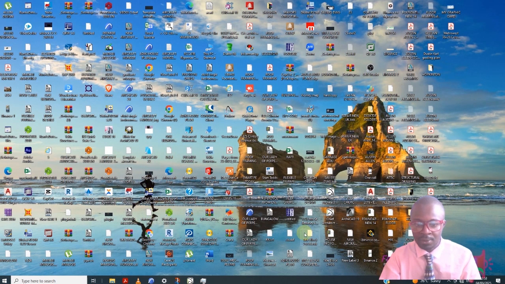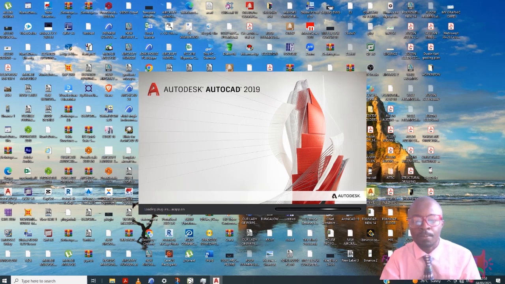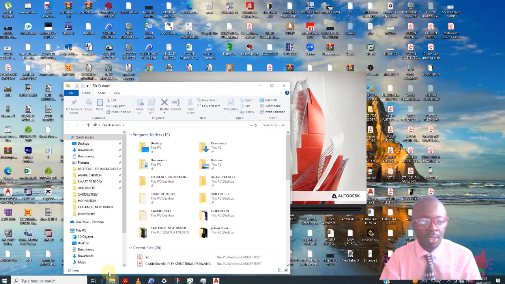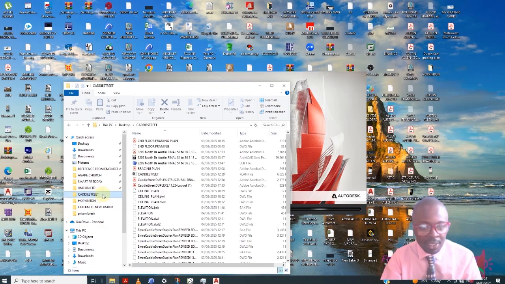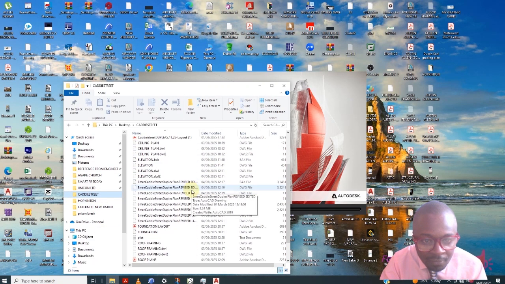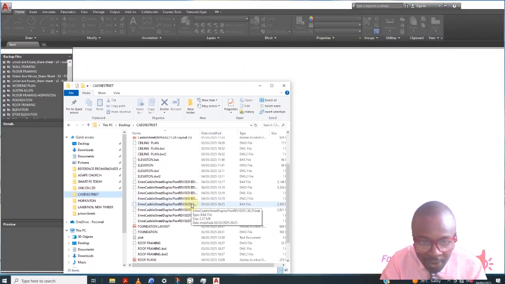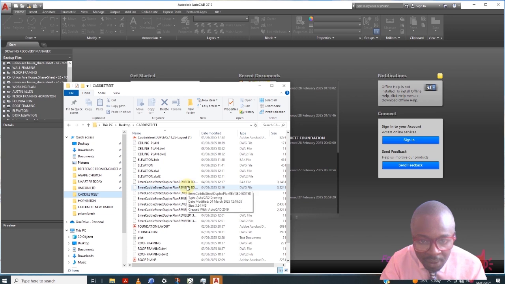I will open AutoCAD again. I need AutoCAD 19, so just double click. The name of the file is important. My AutoCAD file name is ending with edited, I think. Yeah, it is this one.